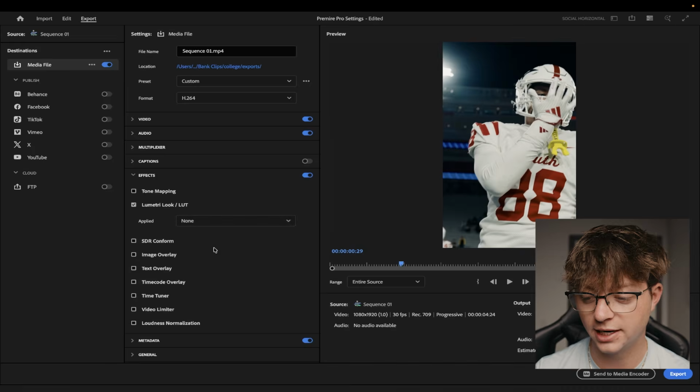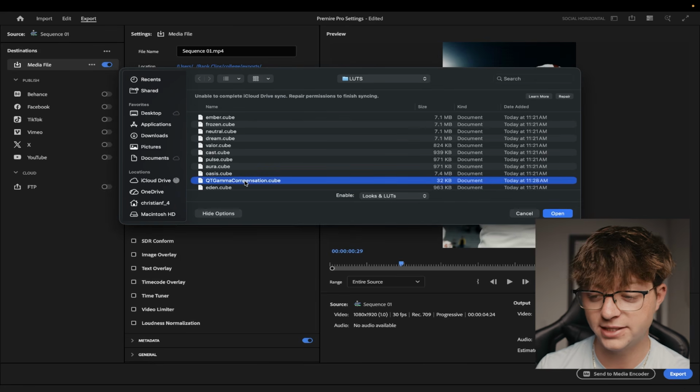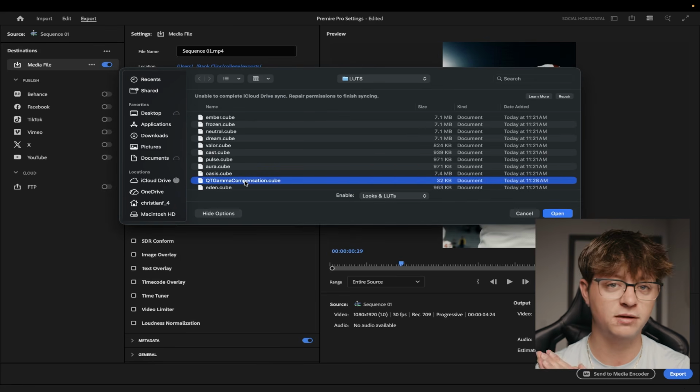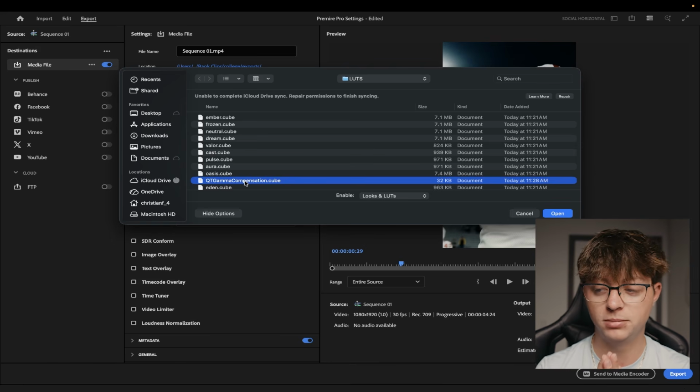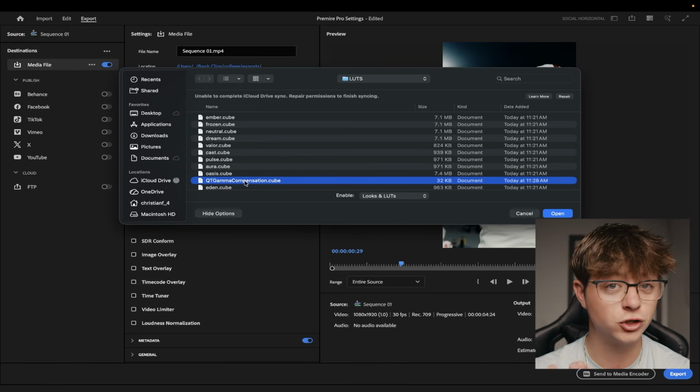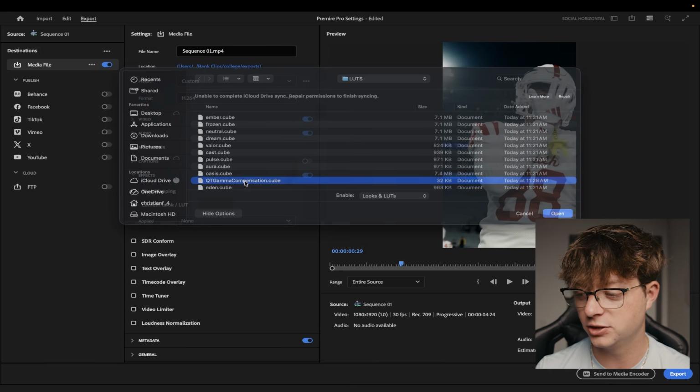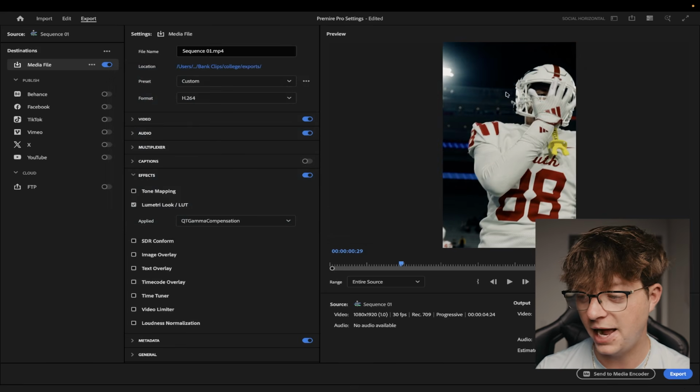So what I do is I go in here and I grab this QT gamma compensation LUT. This is completely free. I'll have a link down in the description if you want to go check out exactly where I got this. Completely free. If somebody is charging you for this, don't pay for it. You just slap that on, and as you can see, it adds more contrast into here.